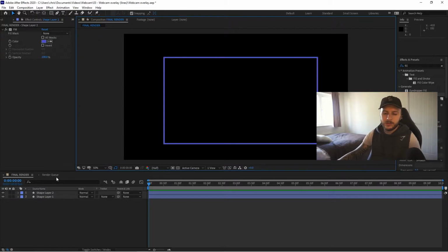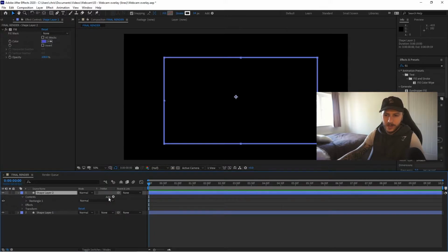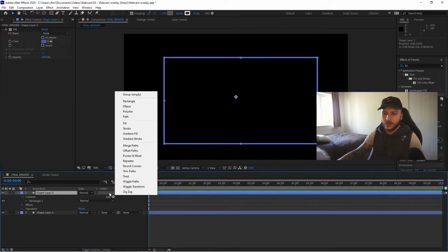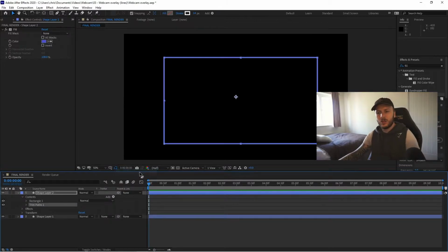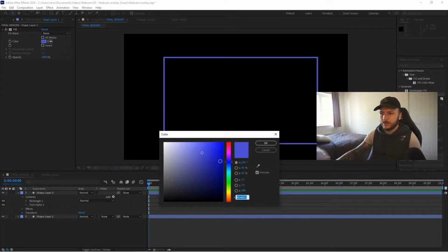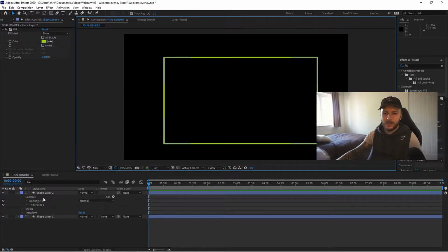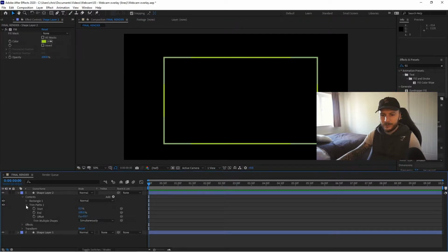Okay, so now what you want to do is click on your second layer, click on the properties, click on contents, and then just over here on the right you've got add. You want to go to add and trim paths. Trim paths basically allows us to draw lines around our border. There's going to be a point which is zero, and it'll go all the way around, and that is the end. So if we click down on the trim paths, I'm just going to click off my layer, and let's change this to something else, let's say like a lime green. That is ugly. However, let's click on the trim paths.